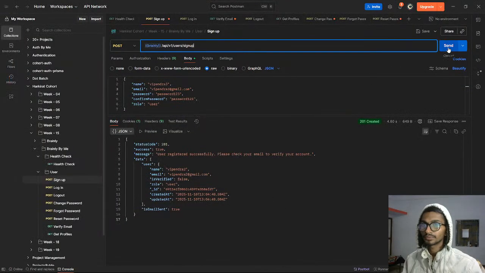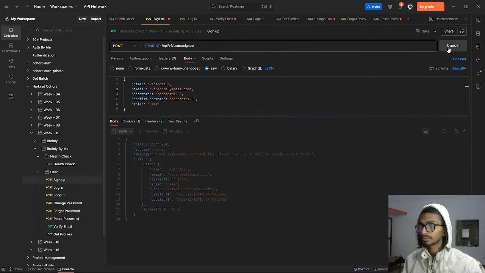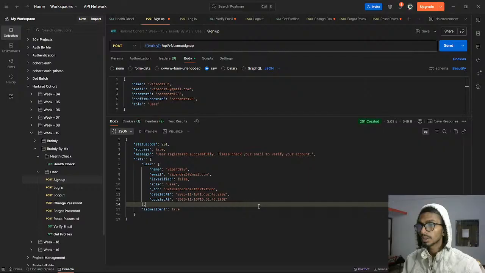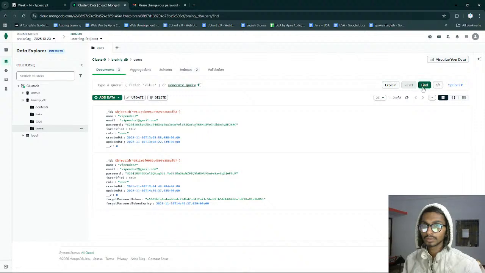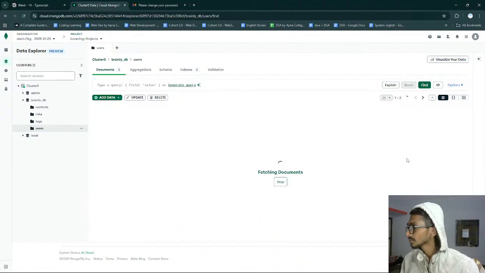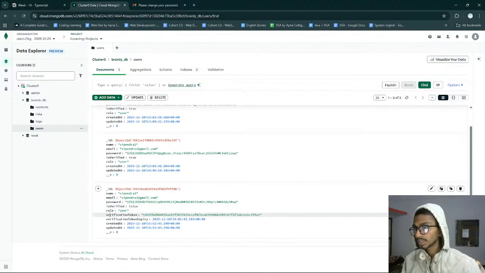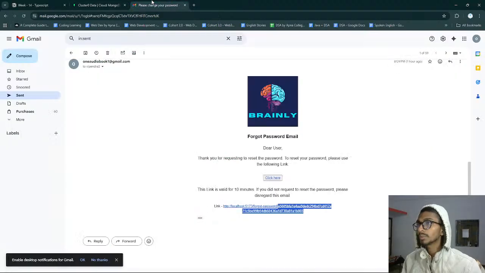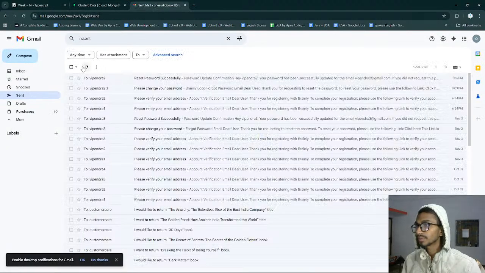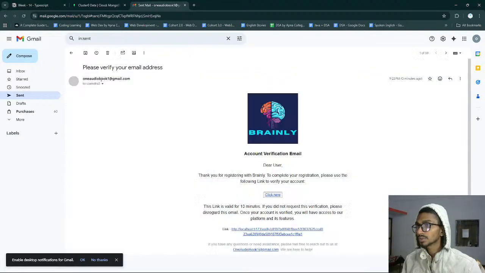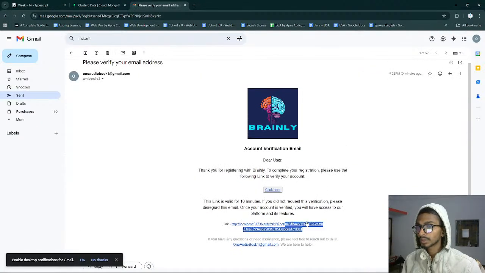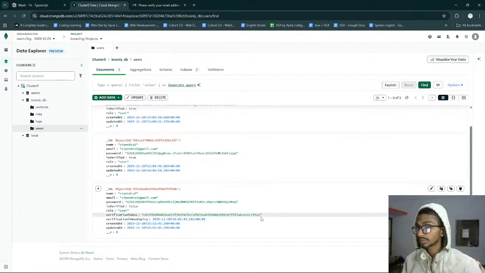Let's try to sign up. User registered successfully. Please check your email to verify. Once the user is registered, I should go and check it. So we have this third user and we have the verification token expiry. The email must have been sent by now. Refresh it. This is the third email that has been sent, and this is the token we got, and it is the same in here too.